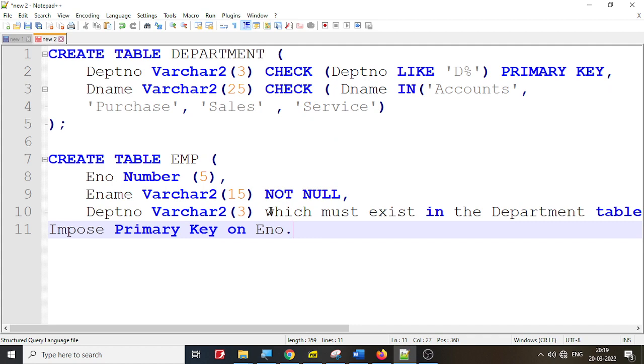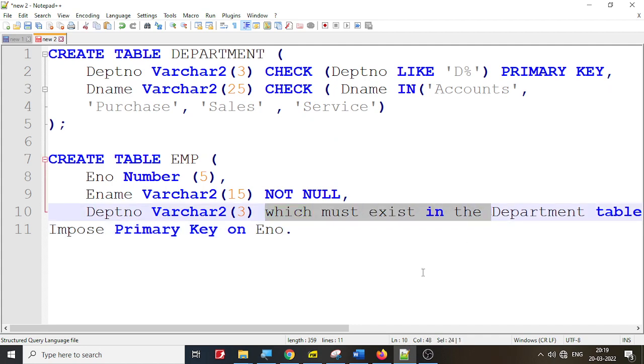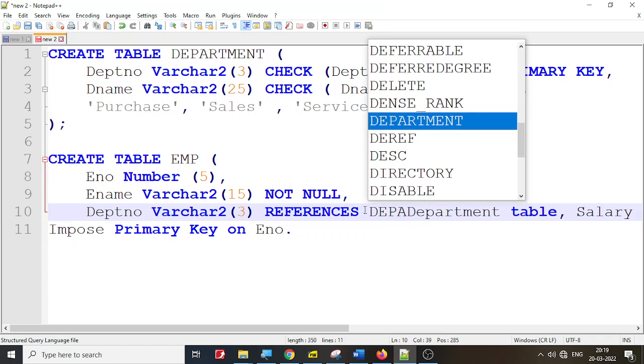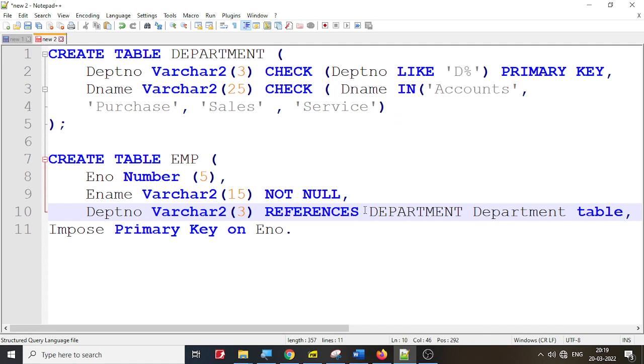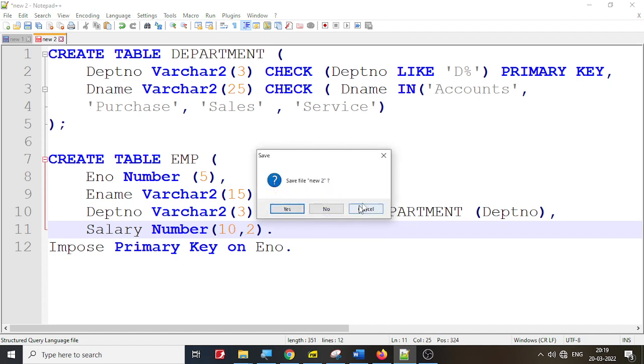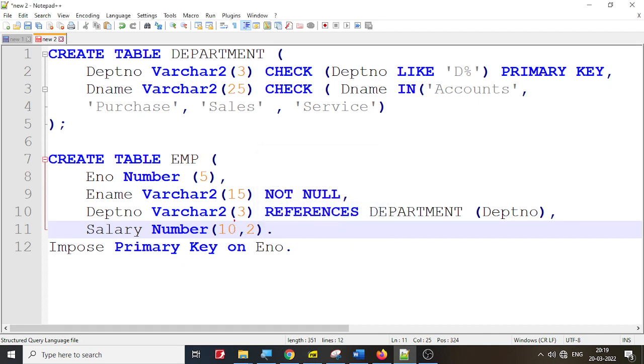So how do I write that? To write that, I can say references, the department table, and within the department, which is the field? Department number is the field. So this particular field references that. What this means is that whatever value you are putting here is taken from that field.